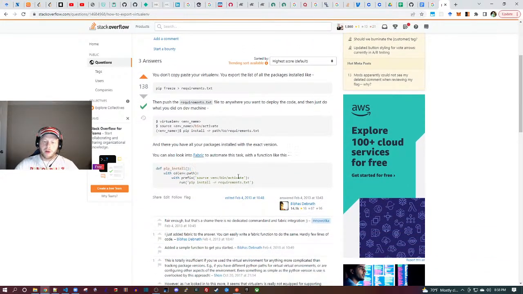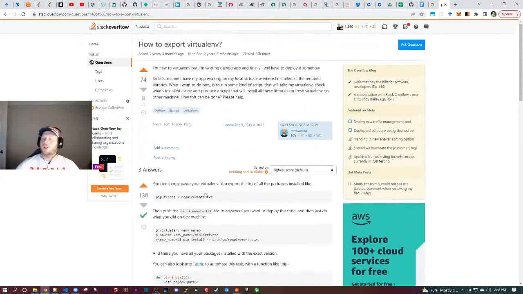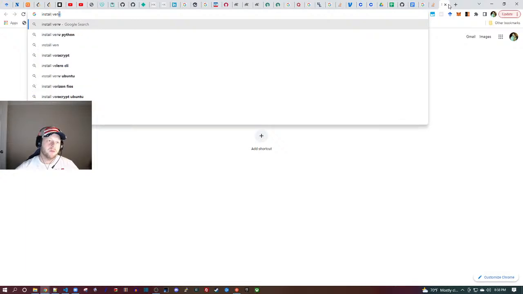You can also look into Fabric. I don't want to look into Fabric. CPU virtual env. No, okay, so I need to install the Python global module is what this comes down to. So I want to install venv.